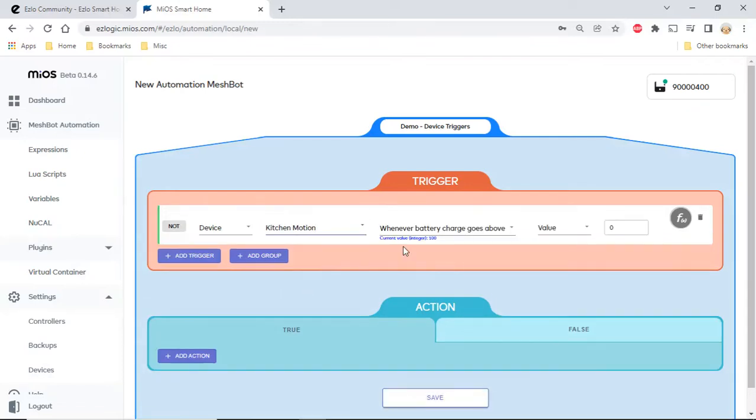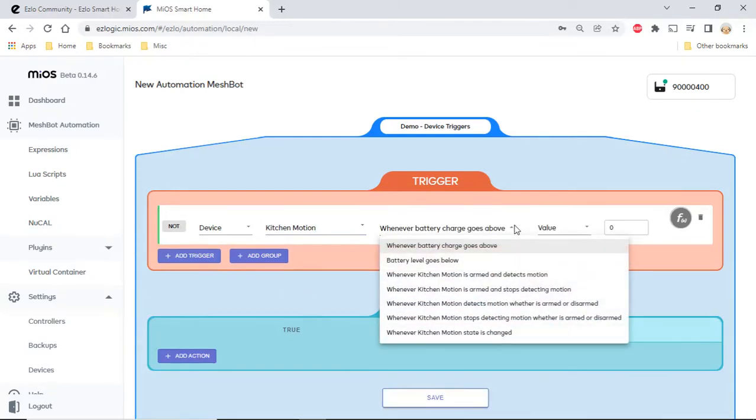If I select a motion sensor, we then have this capabilities drop-down menu, and each different device type will have different types of capabilities. So for example, on this motion sensor, I can select things like motion is armed and detects motion, motion is armed and stops detecting motion. I've got these options here for when the sensor is armed or disarmed.